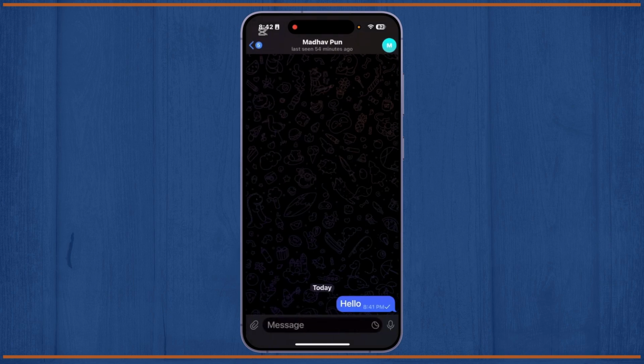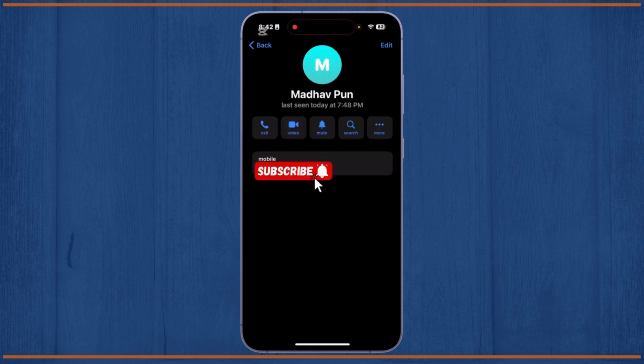After you choose the conversation with whom you want to make a call, you'll have to just tap on that profile option just at the top right corner. So simply tap on that person's profile picture. After you come to this page, you'll get options like call, video call, mute, and so on. For the video call, you'll have to go to the video call icon. Simply after you tap on this video call icon, you'll be able to make a video call on Telegram. So this is the easiest and simplest method.